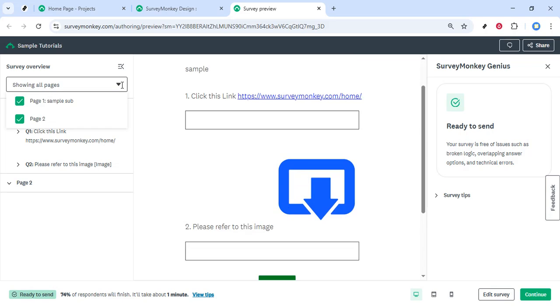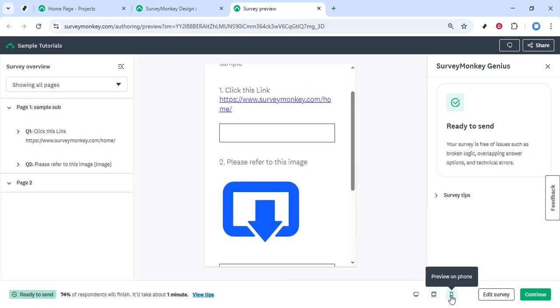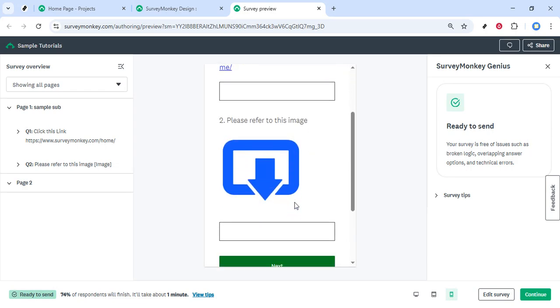And there you have it. By following these simple steps, you can effectively test your SurveyMonkey surveys and ensure that they're ready to collect valuable information. Remember, a well-tested survey not only improves the quality of the data you collect, but also enhances the experience for your respondents. So take your time, review each question, and make sure everything is just right before you hit that send button.